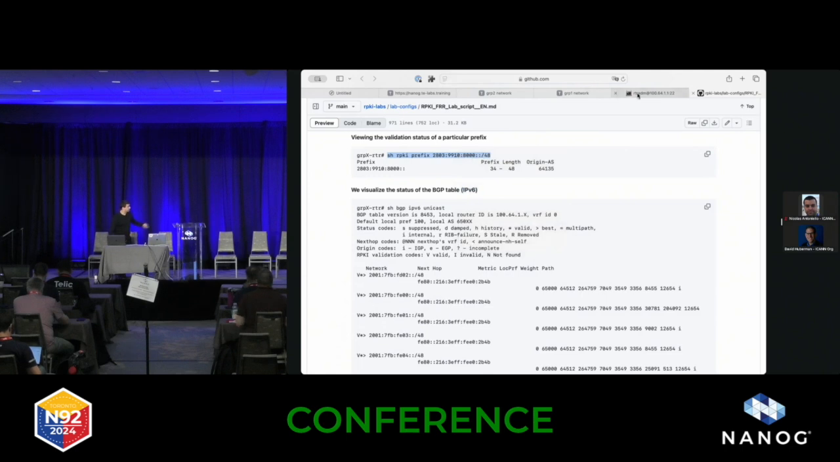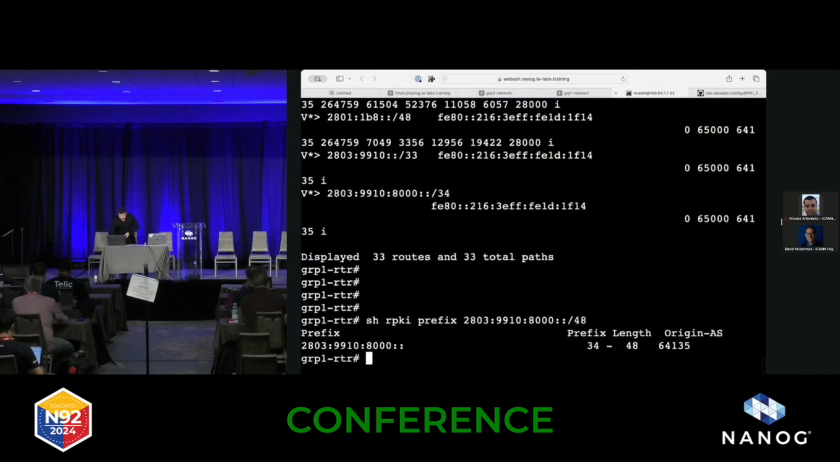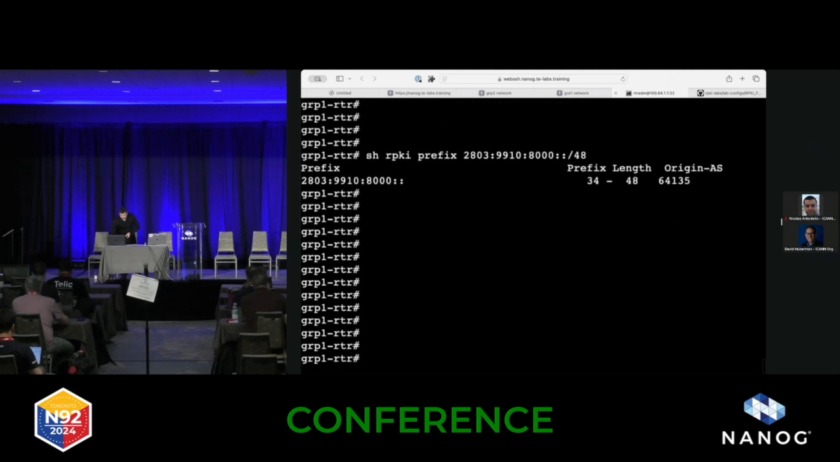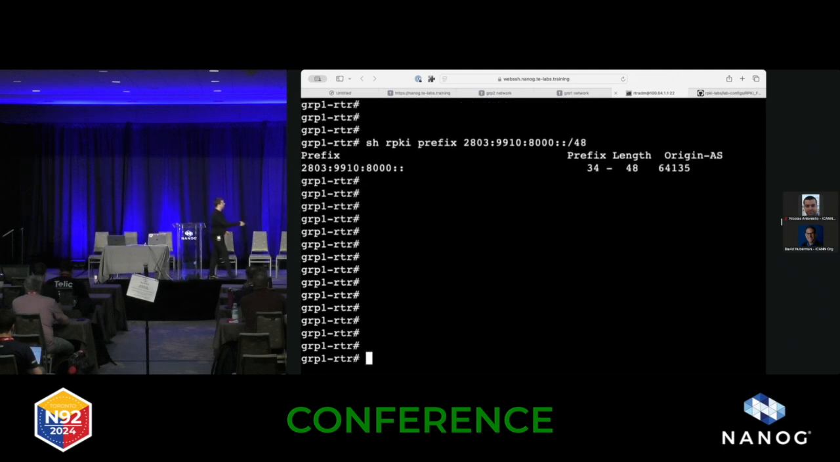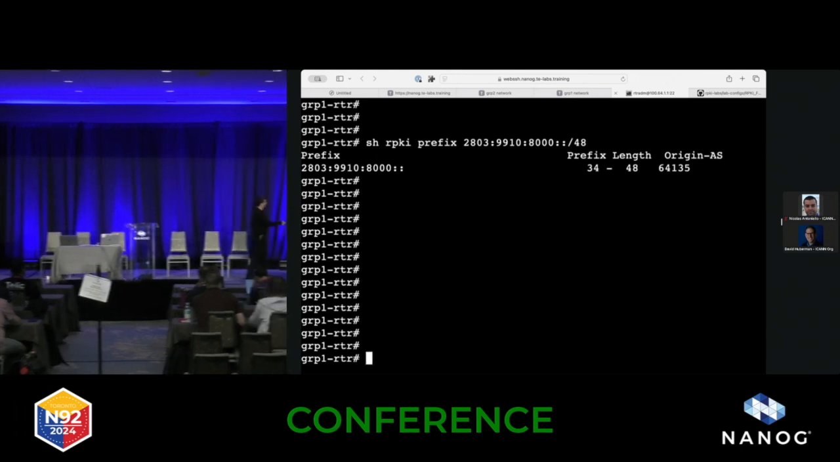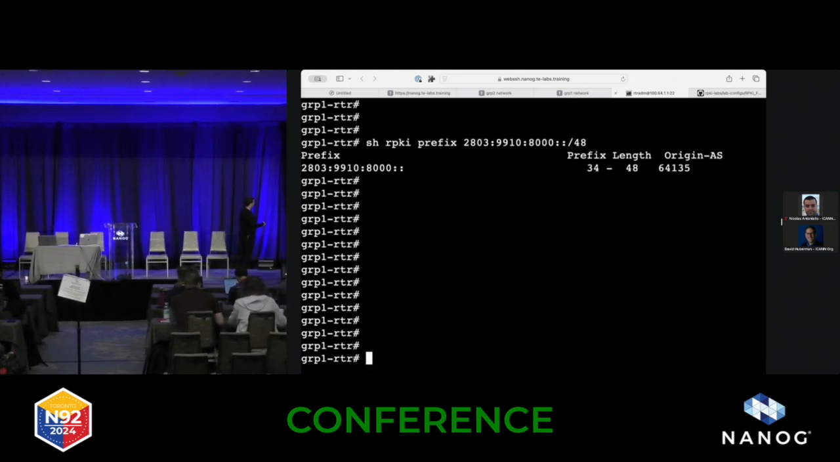So we copy that command, show rpki prefix and that specific prefix, into the router and execute it. And if you see, I execute the command show rpki prefix with the /48, and it says this prefix belongs to this network. The network that is really advertised to the internet is not a /48, it's a /34. Okay, and we allow that prefix.